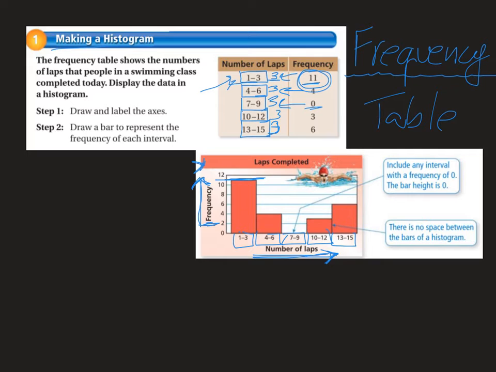Okay, 4 to 6 laps, 4 people swam that. Nobody swam 7 to 9 laps, so notice there's not even a bar right here. Right? And then so on for 10 to 12 and 13 to 15. They're pretty straightforward, but yeah, let's practice one here. Have you make one on your own.